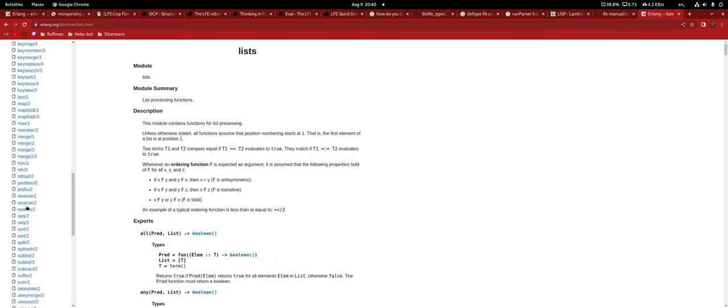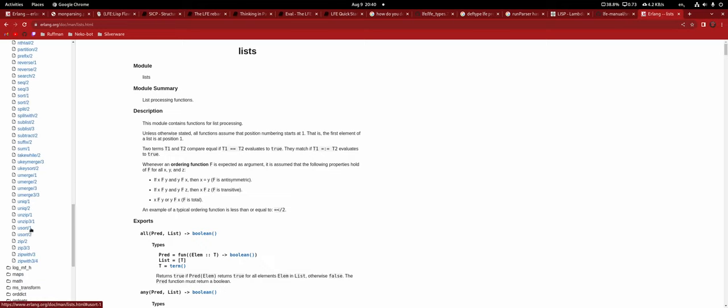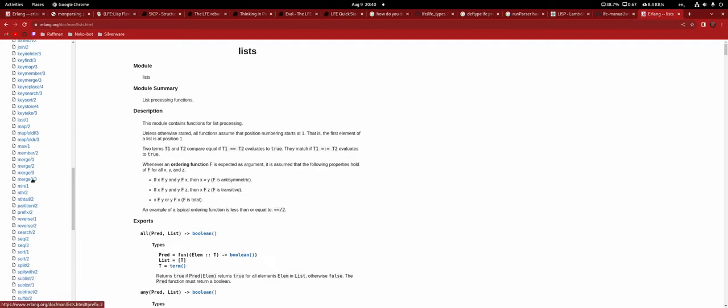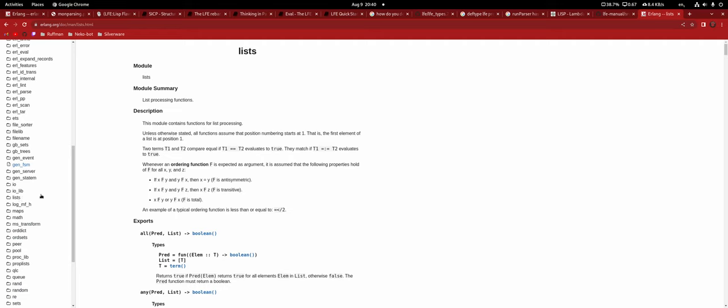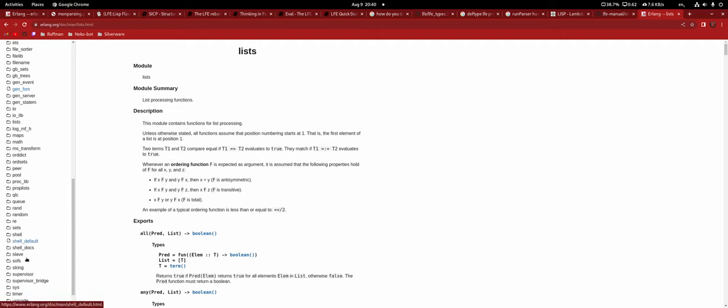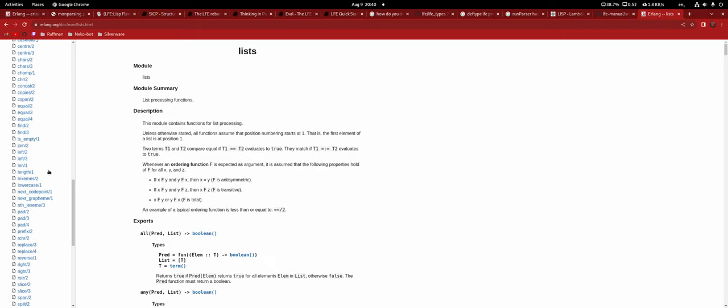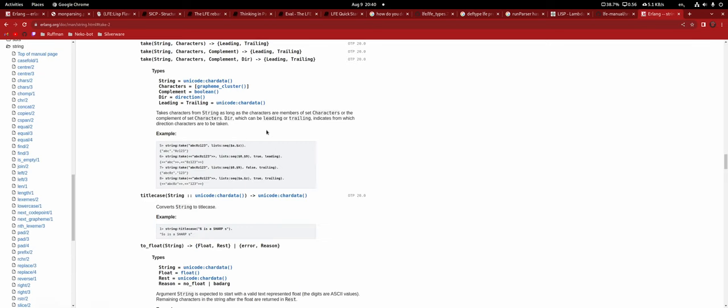Do we have Search for take? Do we have take? Search for string. Do we have a string module in Erlang? That's a good question. Yes. Okay. So equal, join, left, replace. We don't have any takes or drops. Never mind anything like take. Nice. Yeah, it could be replace, whatever. Doesn't matter.